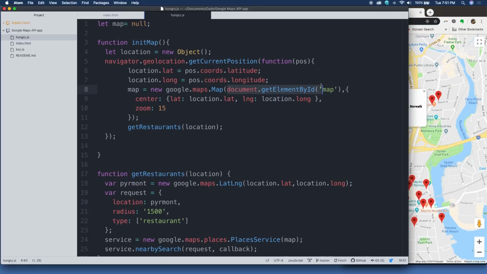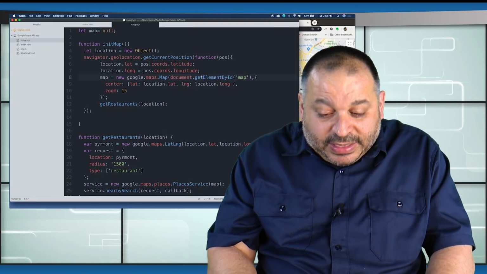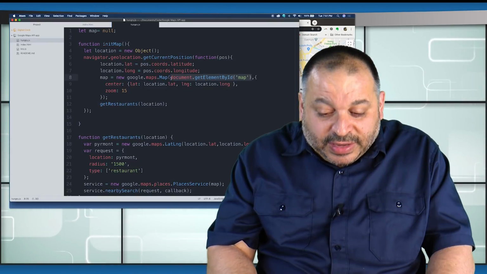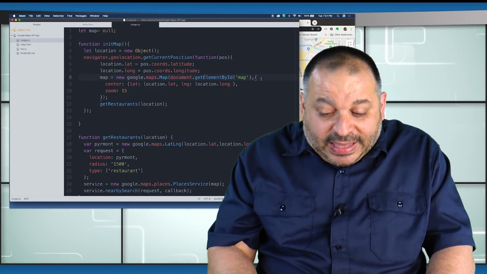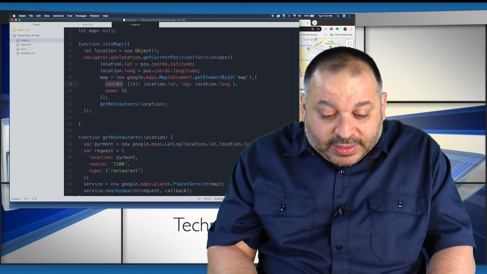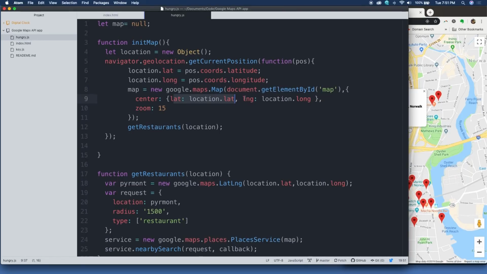And then the first argument is, where are we putting the map? So we're putting it in the actual logical division with ID as map. So we get that with document.getElementById is map. That's our first argument, to get the actual div that's going to hold the map. The second argument is a little package of options. Where do we want the center? Well, we want the center at the latitude and longitude that was returned by getCurrentPosition, which is where you currently are, your current latitude and longitude.